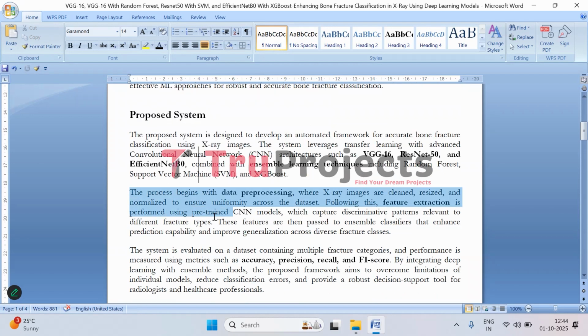Here the first step is data pre-processing. At this stage the X-ray images are prepared for analysis. This involves cleaning the images to remove any unnecessary noise, resizing them so they are all the same size, and normalizing them so the pixel values are consistent.